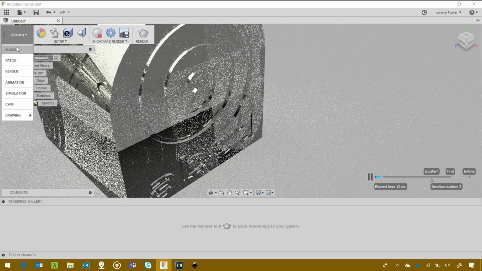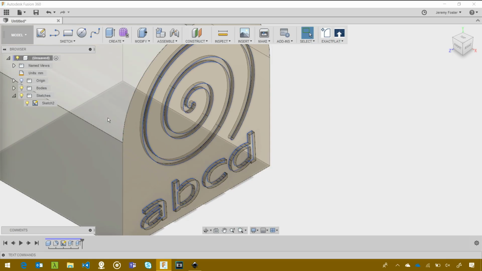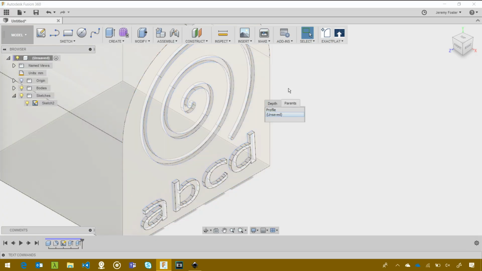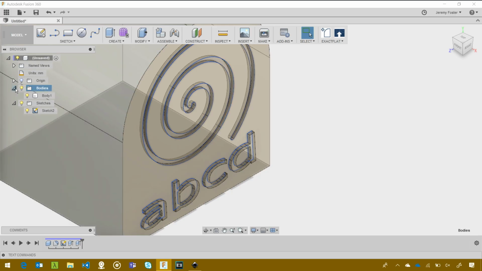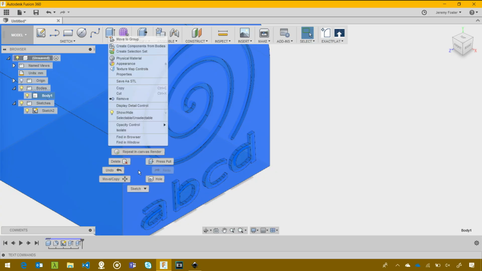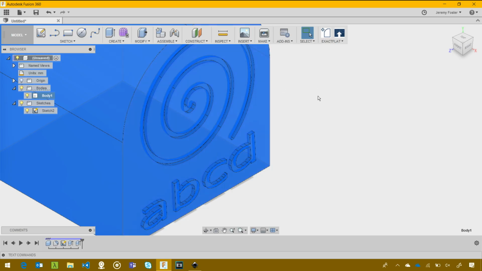So if I jump back to the model, this body now can be sent to a 3D printer by, first of all, simply selecting the body. And I'm going to long left hold on this body and go to the parents. Actually, easiest way is to go into bodies here and choose that body. Now that body is selected, and then I can right click on it and look at there, save as STL. And that's what you need to export this to a 3D printer.